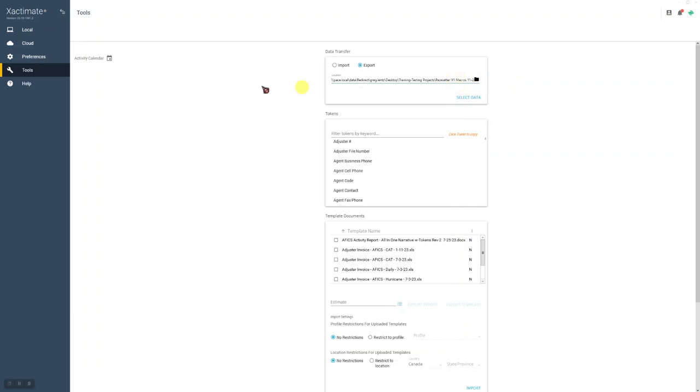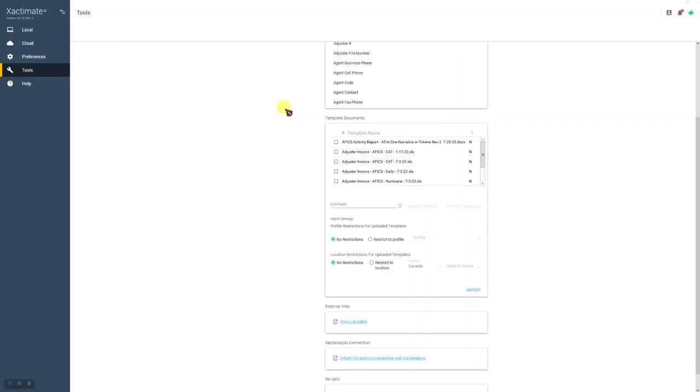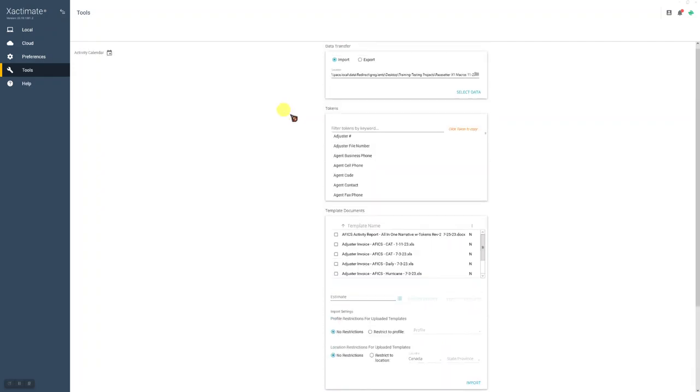We're not going to do that now, but just know that in tools, data transferring is where you will do that. This would be where you would say import Xactimate trees required by the carrier. You would import opening statements, closing statements, company headers, macros. So it's very important that you become familiar with how to data transfer in Xactimate because it's a very commonly used and basic function. There's only one other thing we're going to talk about here in the tools area.